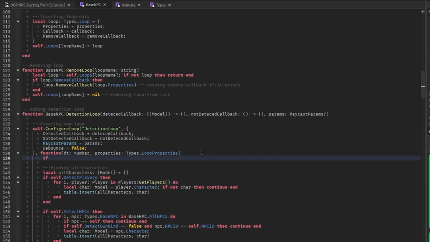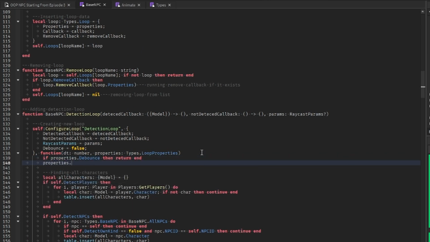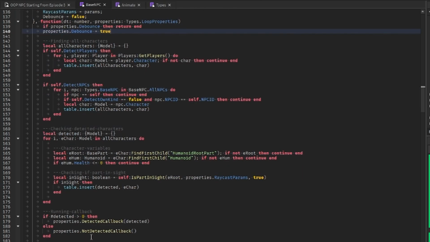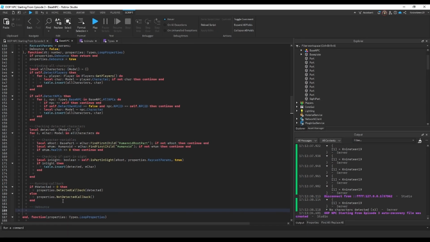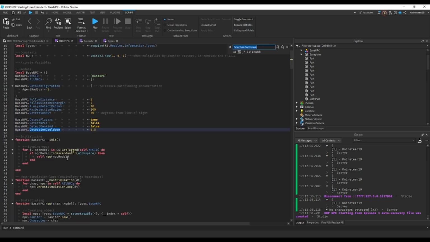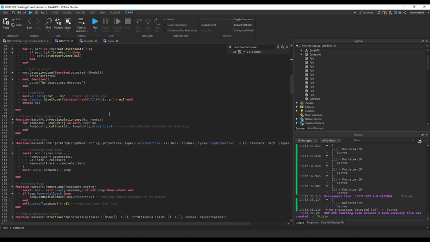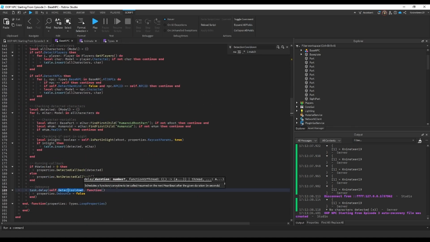And so then if properties.debounce, then return. Then properties.debounce equals true. Task.delay, self.detect cooldown, I think is what we called it. Then properties.debounce equals false. I'm going to double check the name there. Detection cooldown. I might rename it to detect cooldown. No, detection cooldown's fine.